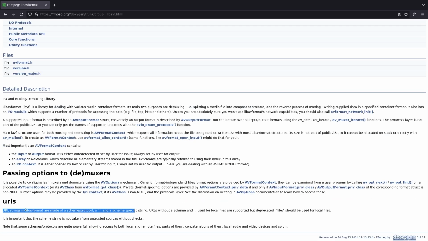Okay, URL strings in libav format are made of a scheme protocol, a colon, and a scheme-specific string. URLs without a scheme and colon used for local files are supported but deprecated. The file colon should be used for local files. Okay.